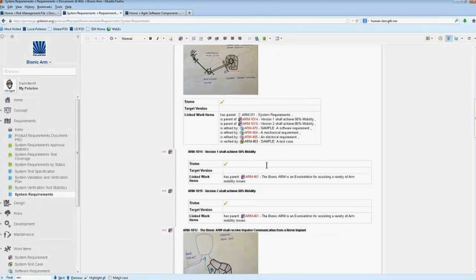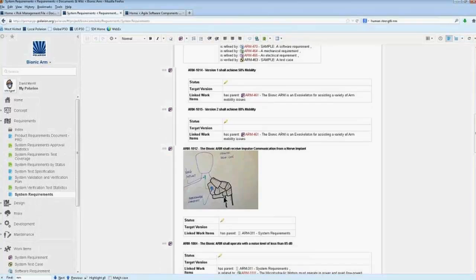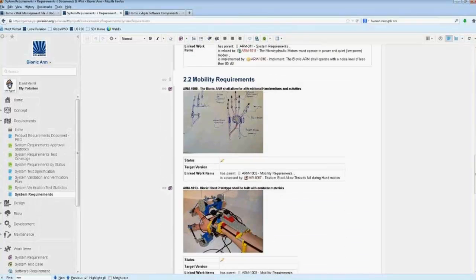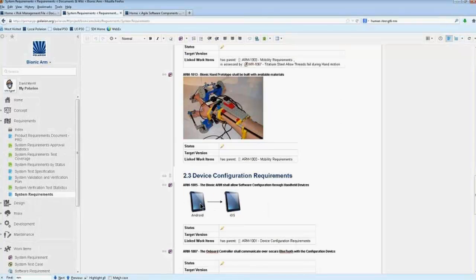So as I move down through this document, you can see quite easily, it's easy for me to attach diagrams and photographs. Here's an example of maybe the bionic hand prototype that we would build using available materials. And if I need to, I can attach embedded diagrams into this document.